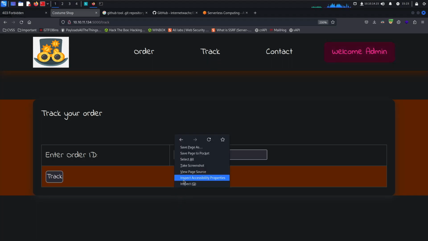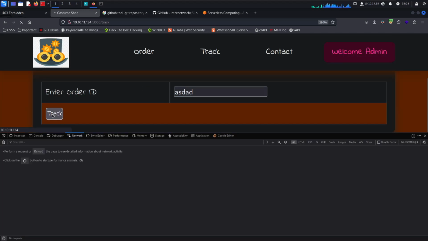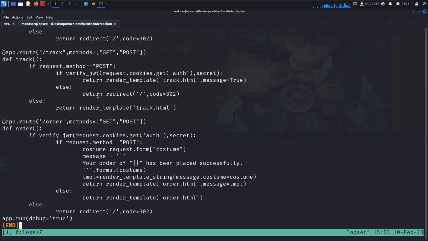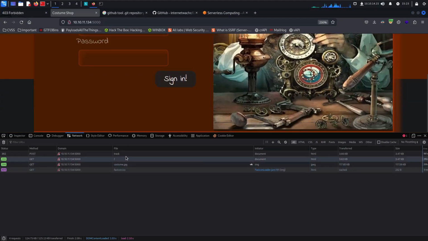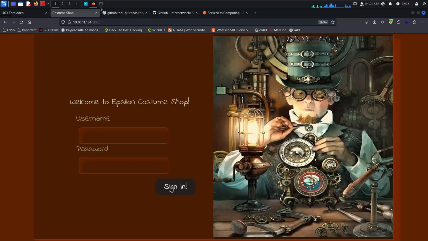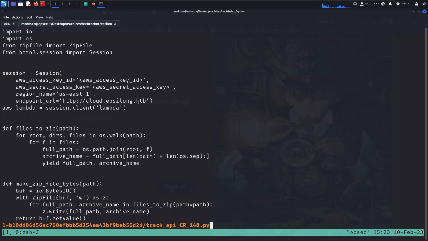Enter order ID. I want to check this request again, and I want to send whatever it is, track, and it takes us back because it's a POST request. And if POST, it verifies the JWT, but if it doesn't work, it takes it back, right? That's what's going on. And the POST request is just an ID and ASD. So we're stuck so far, but we also have a track, I mean another version.